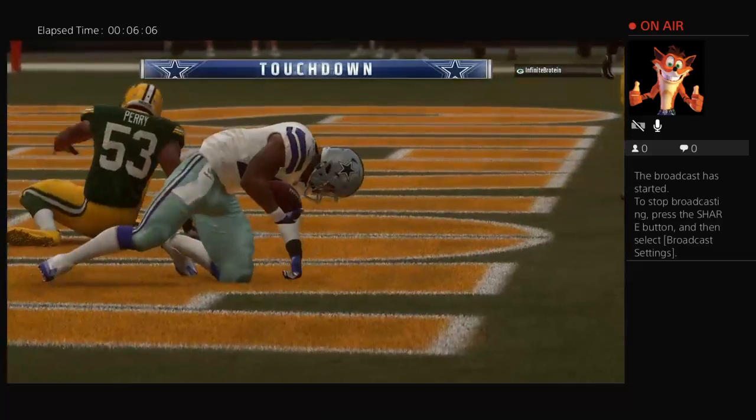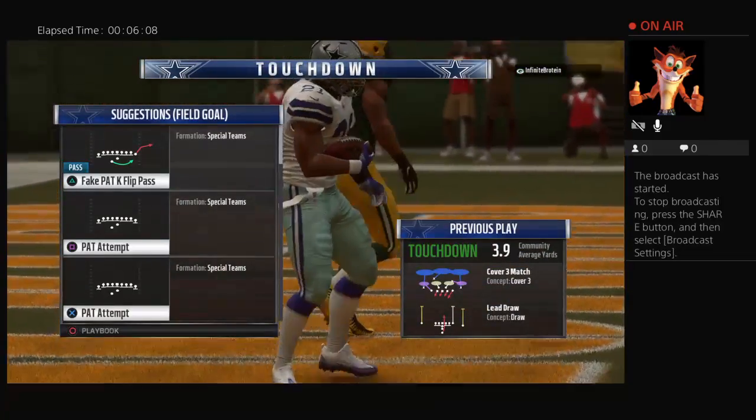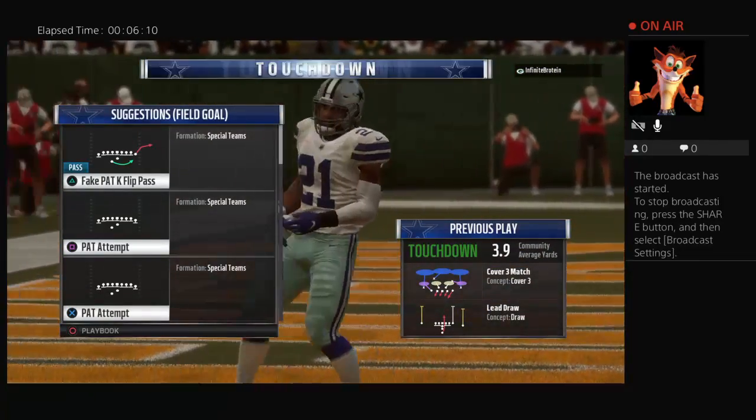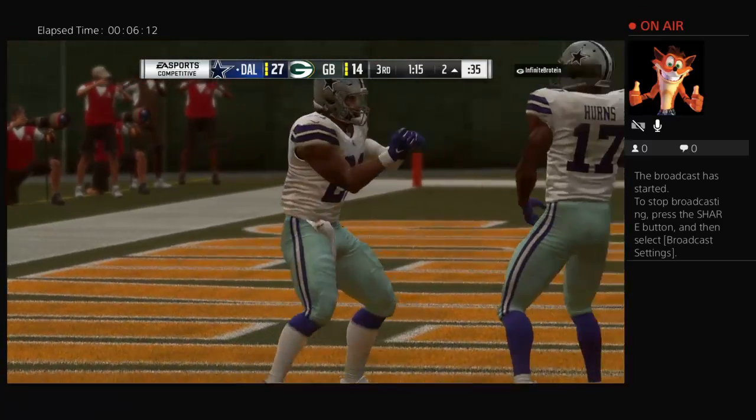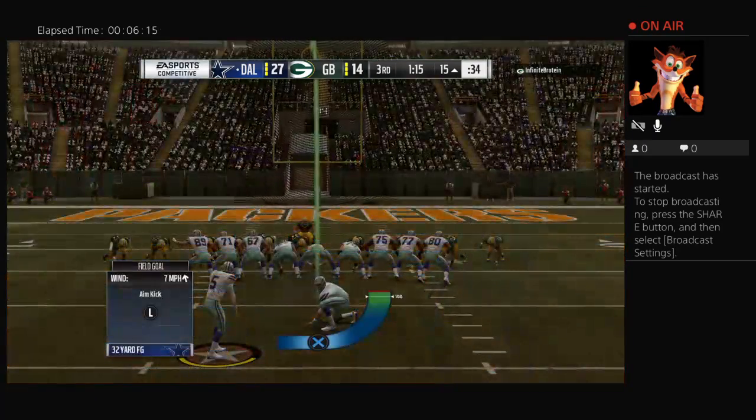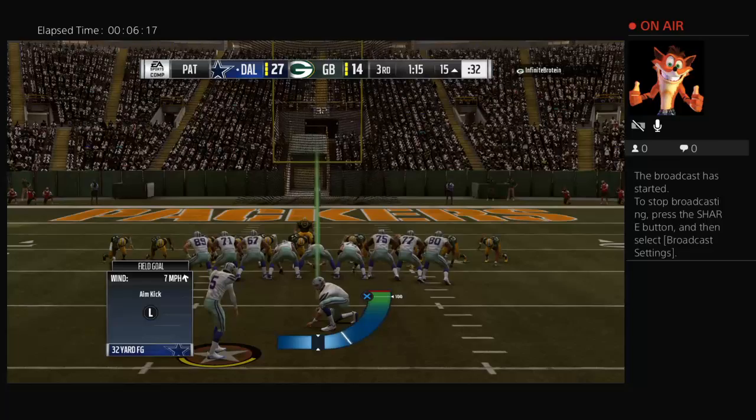And he'll take it into the end zone for a Cowboy touchdown. Ezekiel Elliott, an 8-yard touchdown run. And the Cowboys will extend their lead.